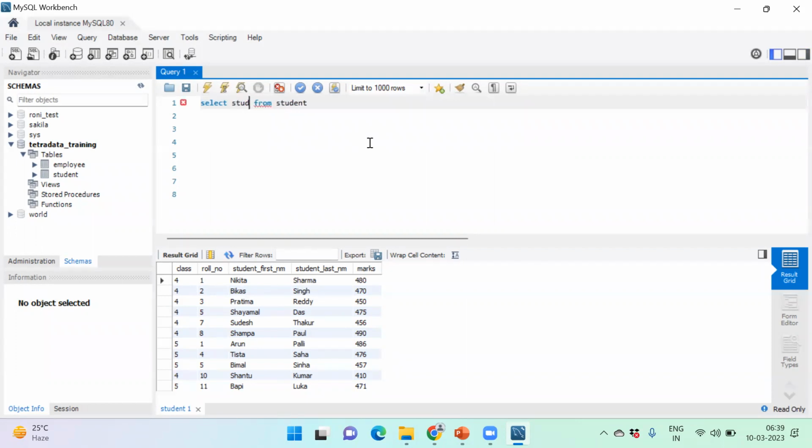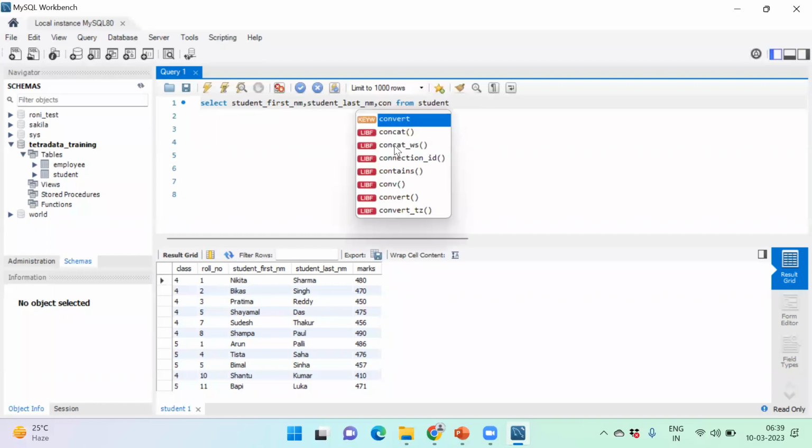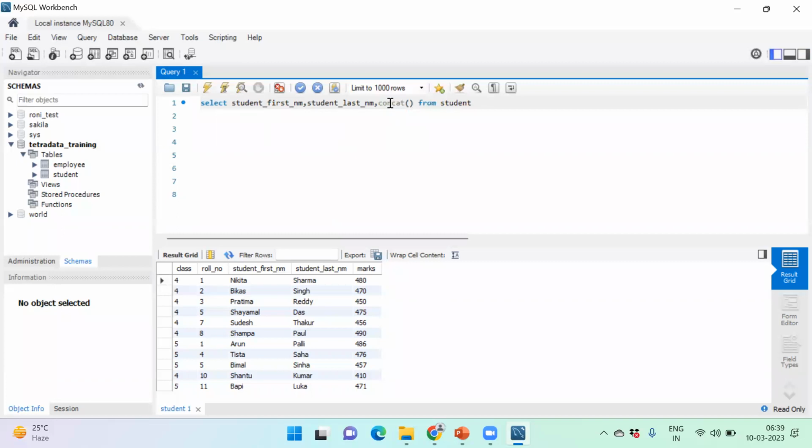Let me put student first name, student last name, and I'm doing a new thing over here. These two inbuilt columns should be present. The third column is a calculation. The calculative column will be based on those two columns. I'm doing an operation called the concat function. Those are inbuilt functions I can directly use in the select query. There are lots of functions available. Concatenate is one of the most important functions used in our DQL.